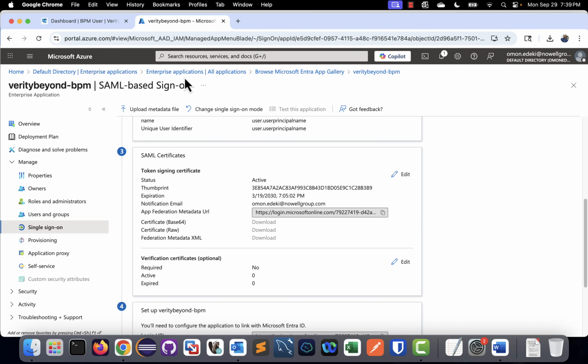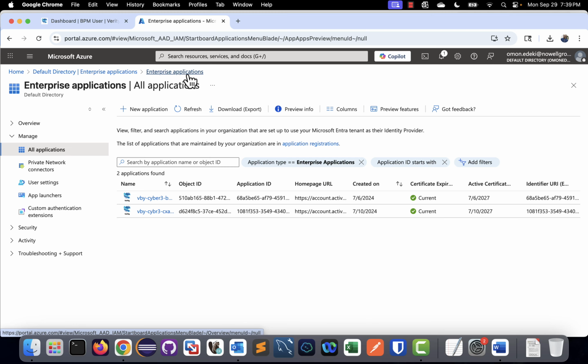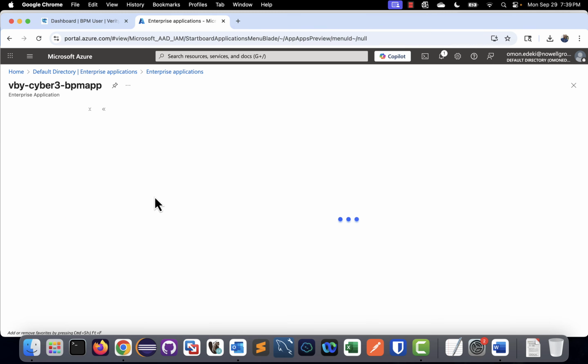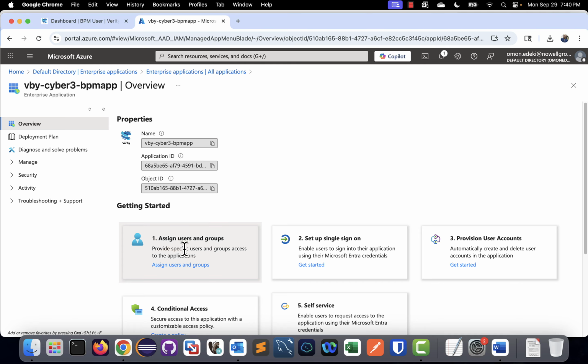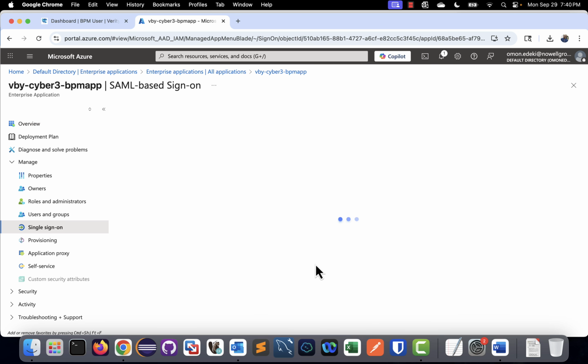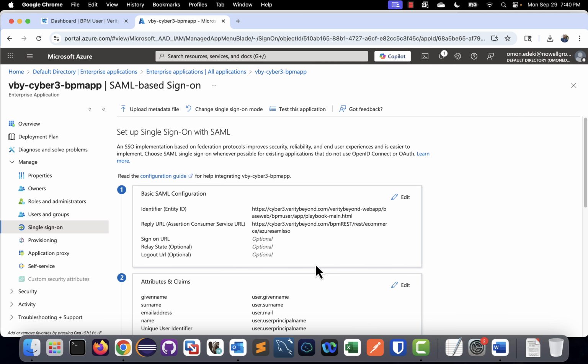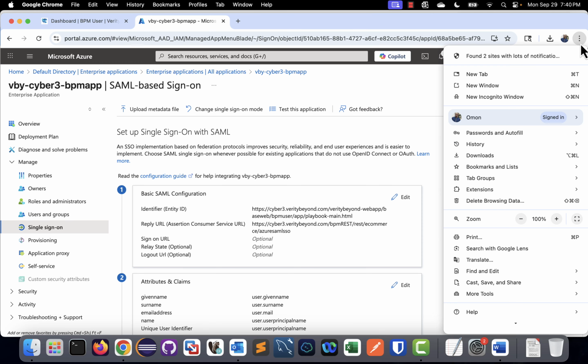What I'll do is show you an application that I previously onboarded, and it's going to follow the same pattern. You specify your users, you go to the second step, which is set up single sign-on, and then for VerityBeyond, this is what it looks like here.